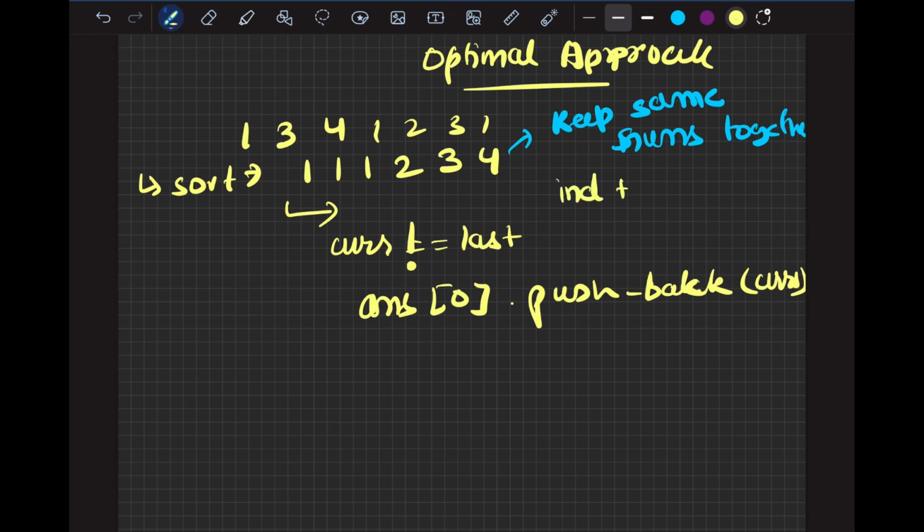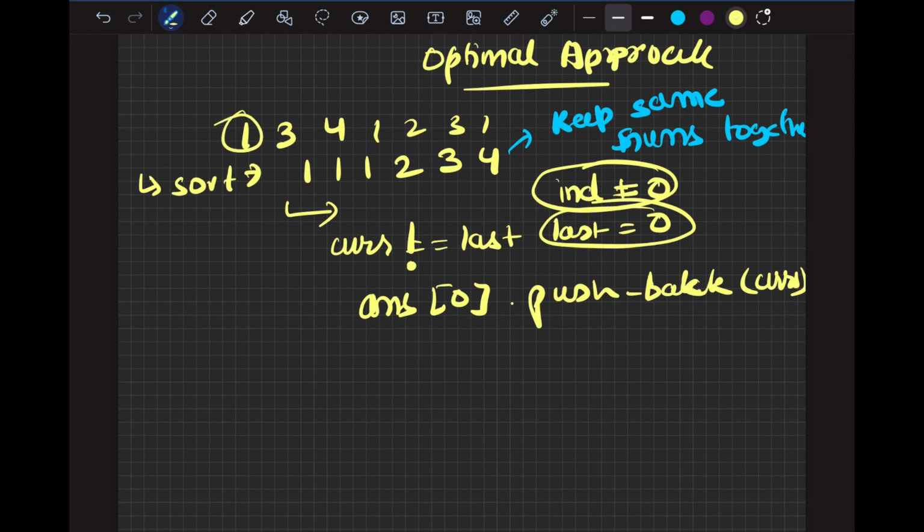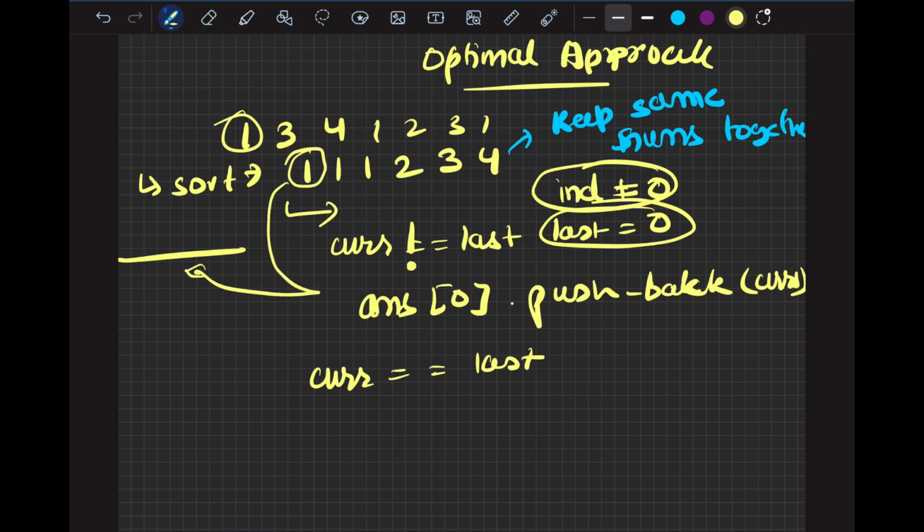I am telling you why we will store the index. It will initially be set to 0, and we will have a variable called last, which we will set to 0 because the numbers will start from 1, right. So if it is not equal to the last number, then we will just simply push that element to the first row. If it is equal to the last element, for example here 1 is added to the first row, right, and now we are in the second row. So now we are in the second occurrence of 1.